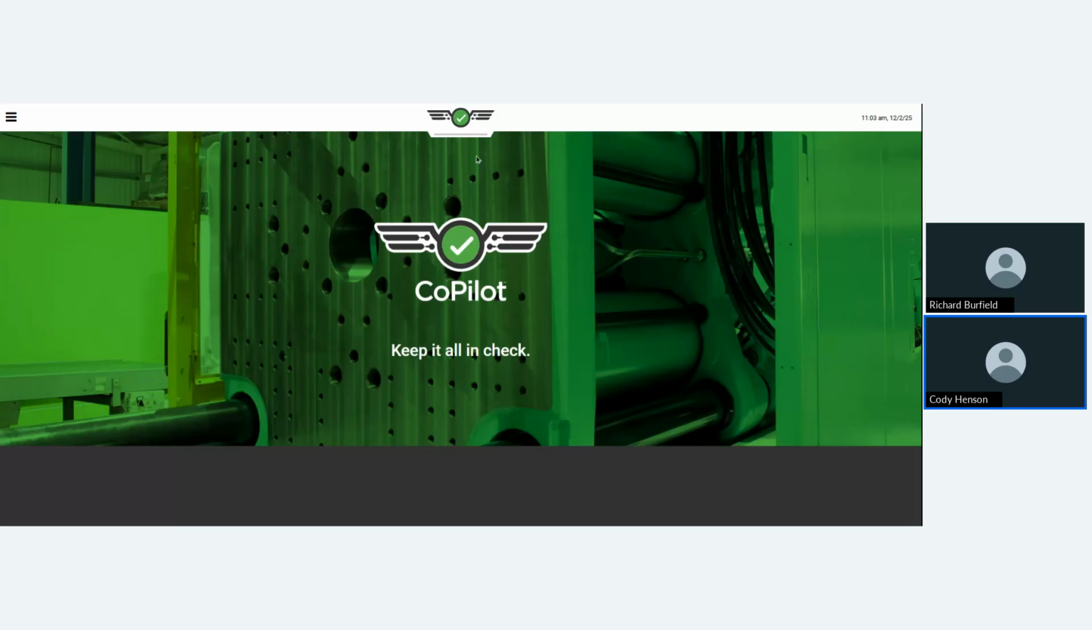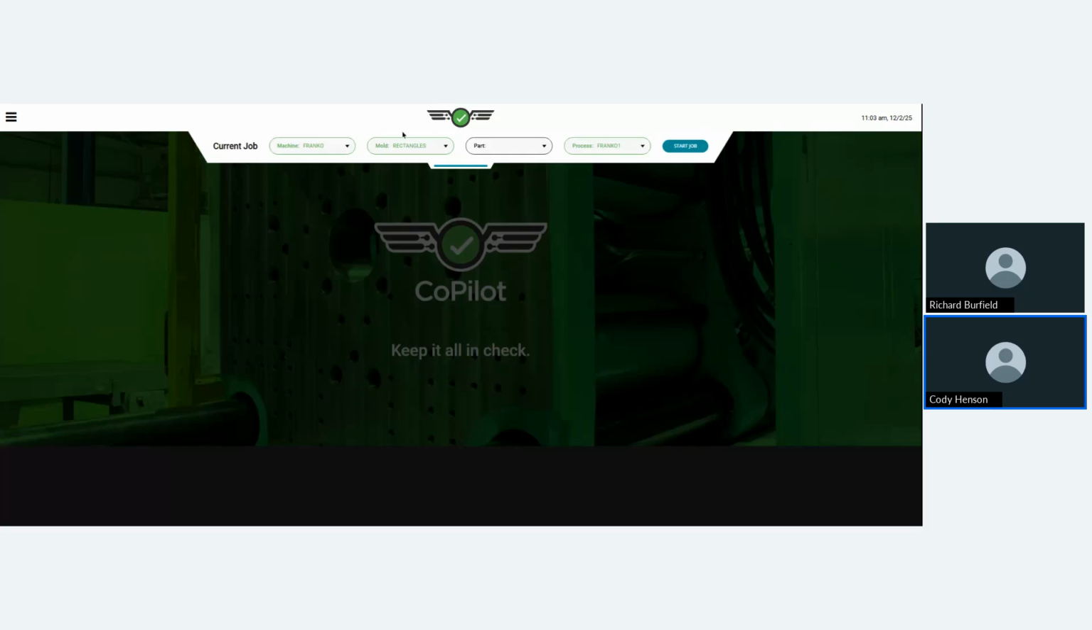So looking to have our CoPilot collect some data, if we click on this icon or pull down the tab here, we already have a machine, a mold, and a process selected. Just a sample trial. So I would want to start the job to start collecting data. So I will try to click Start Job.